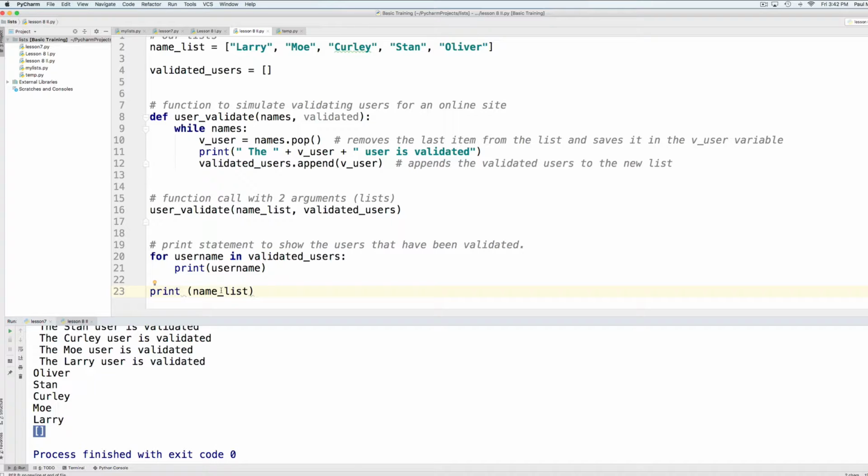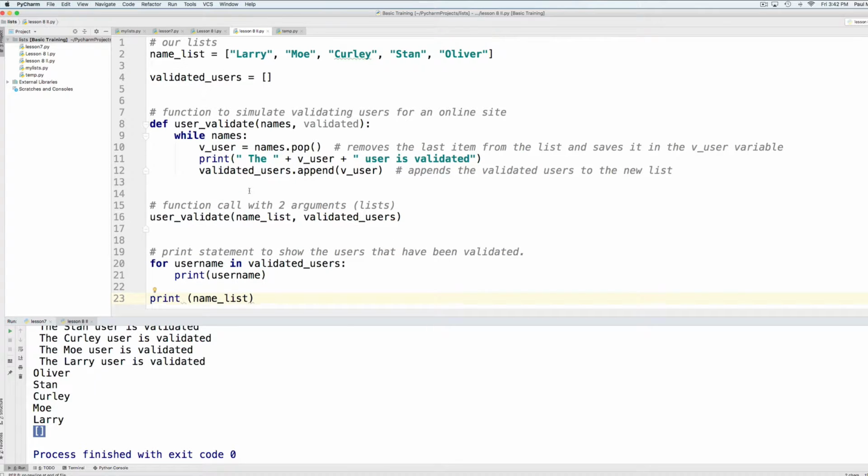Now that's the key point with sending lists or dictionaries to functions. This list, my original list up here, has been changed. So when you send a list to a function in Python, it only sends a reference to the list, an alias, a pointer to this list. So when we modify the list in our function, we actually modify the original list. And that's a key point to understand.